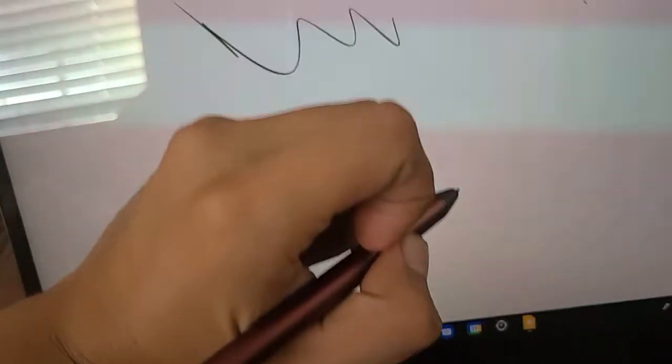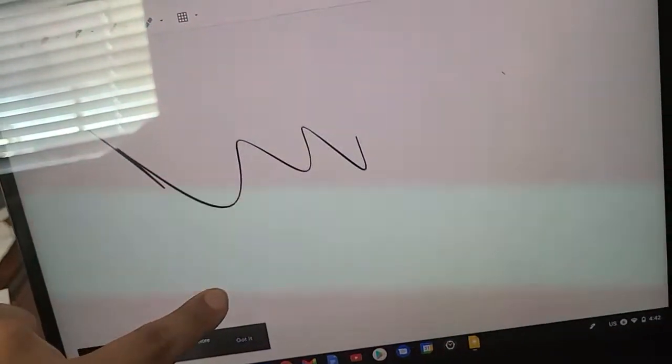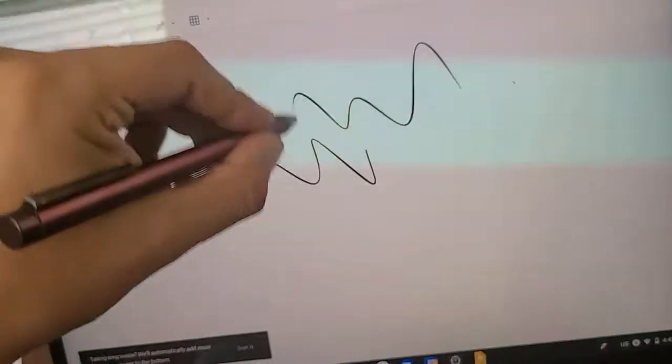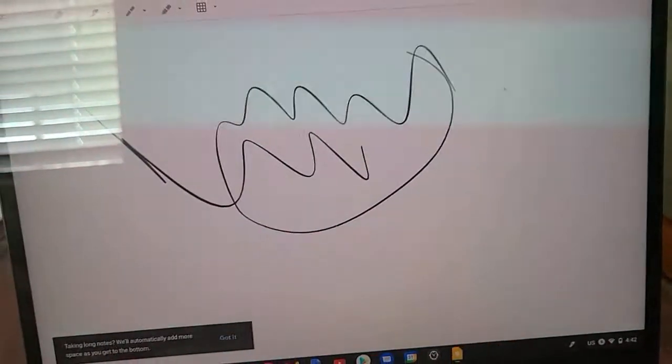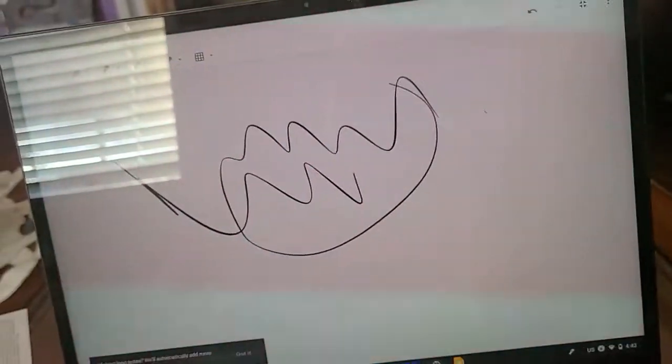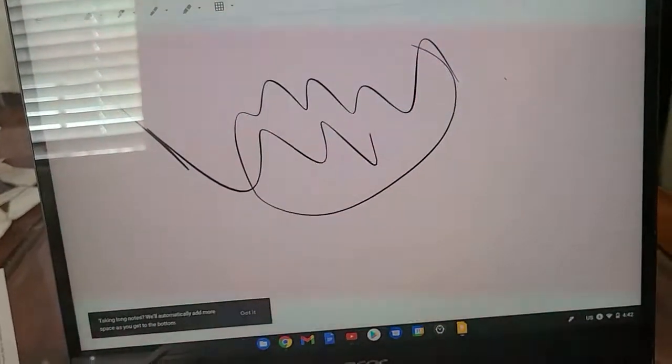And then you see my hand doesn't get detected, so it has palm rejection. So the Acer Chromebook Spin 713 does work with a USI stylus.